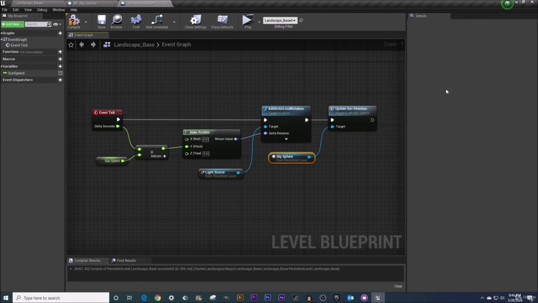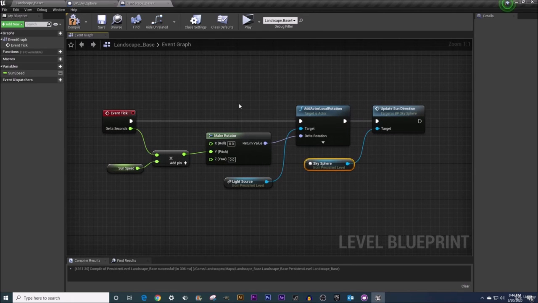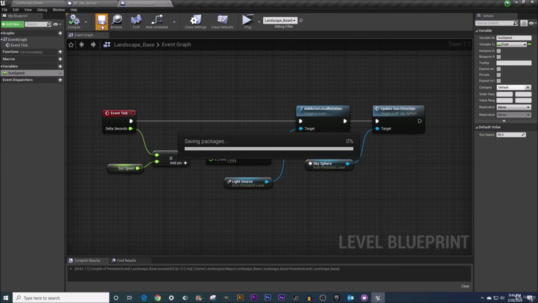Okay, so there is your script in full here. Let me try to frame it up here so you can copy it, pause the video if you need to in order to see everything. Again, my sun speed here is currently set to 50. Let's compile this to make sure that there are no errors in our script. Everything looks good, and let's go ahead and save.